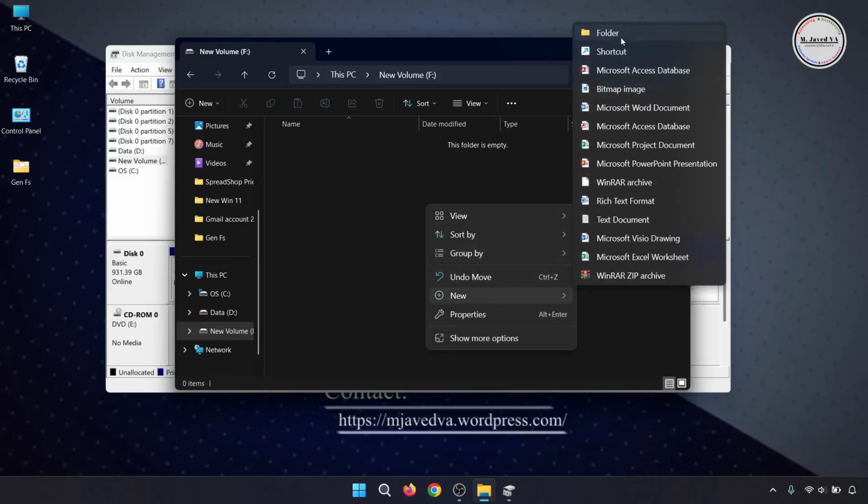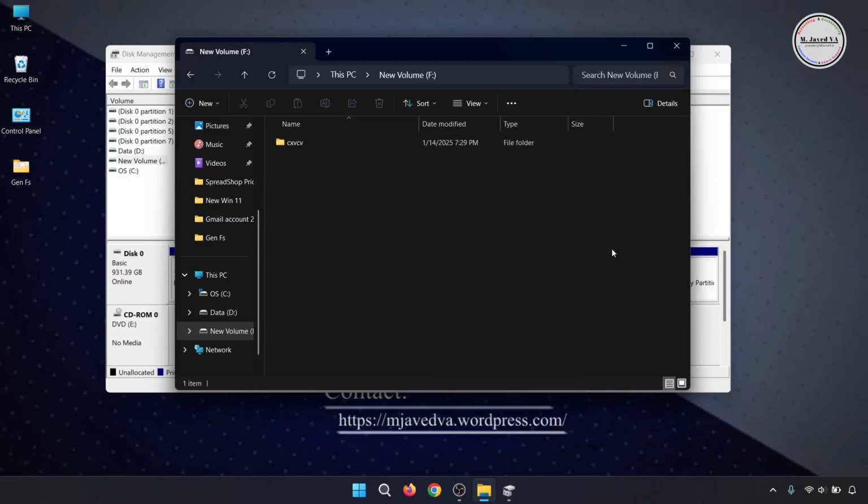And this is how you can create a new drive or partition from an existing drive on Windows 11.